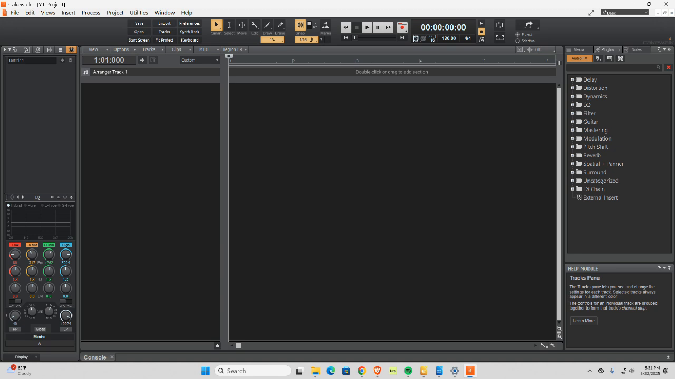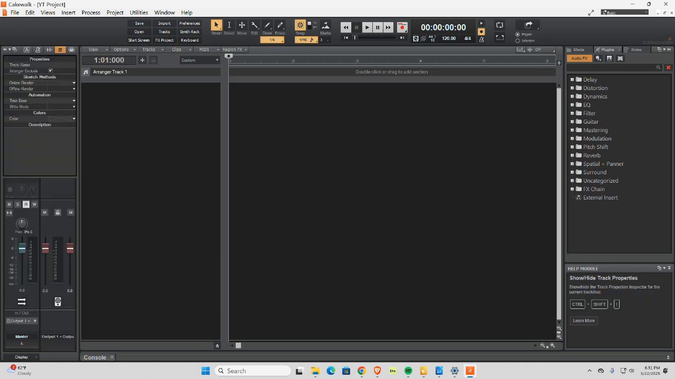Next problem. I recorded everything just perfectly fine, but when I exported, which I'll show you how to do in a minute, I couldn't hear my voice. I couldn't hear my voice in the recording when I exported, but I could hear it perfectly when I was in Cakewalk. That is because of this thing right here.